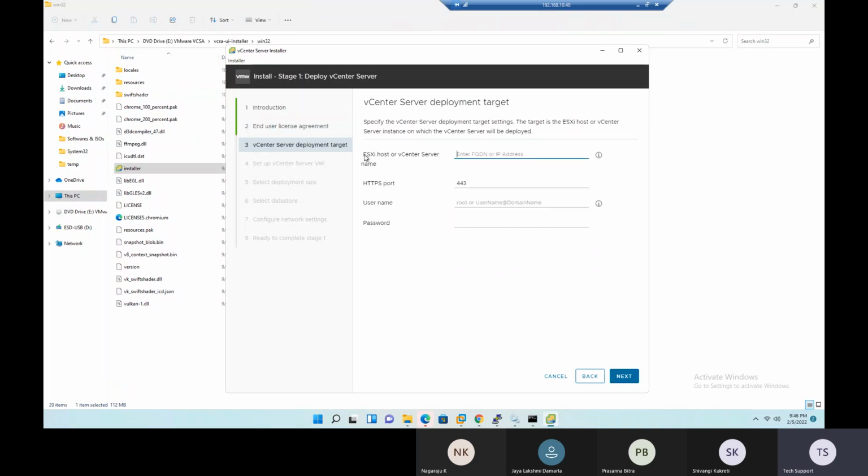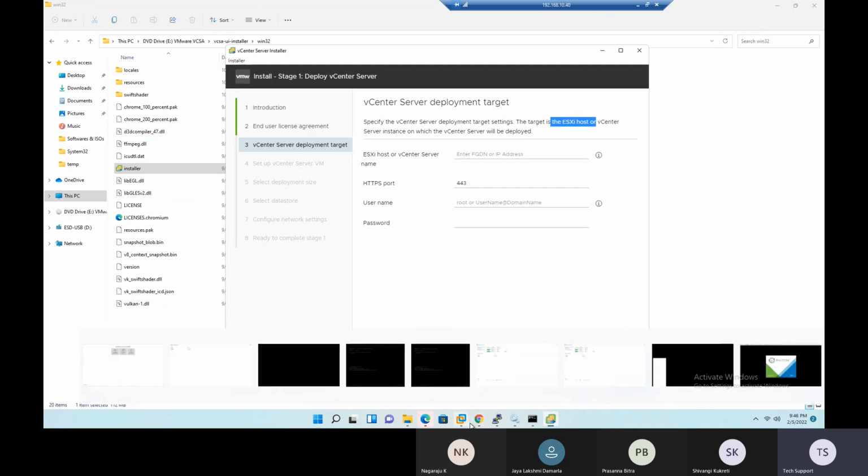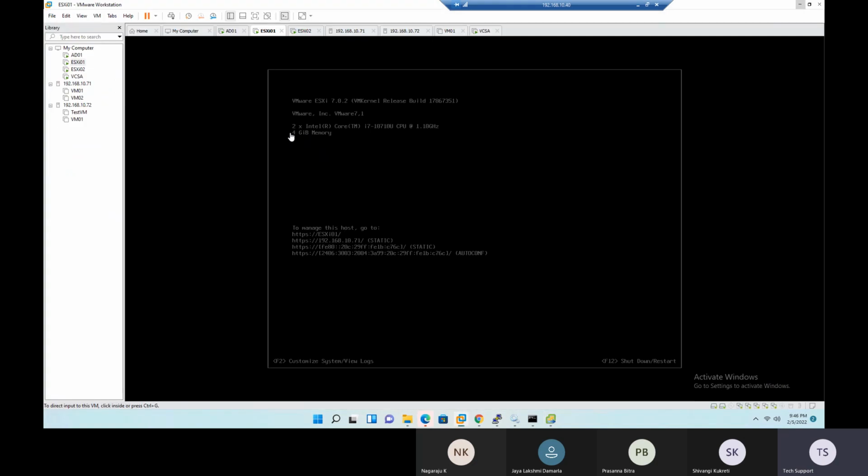See, it's asking here for the vCenter server deployment target. Our target should be the ESXi host. So we can install with this method also, but our lab ESXi host is running with low memory. If I select that host, how much memory did we give? 4 GB only. So that's why I'm installing directly on the workstation. But remember, in a real-time scenario, the vCenter server should be imported directly at the ESX host level. This is the option.